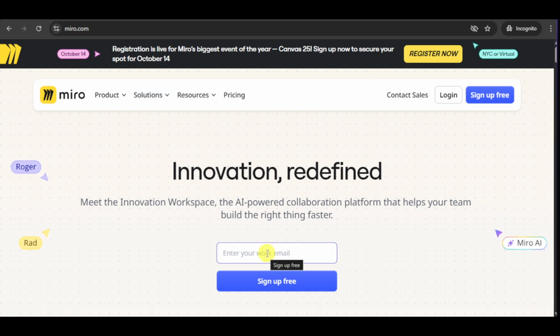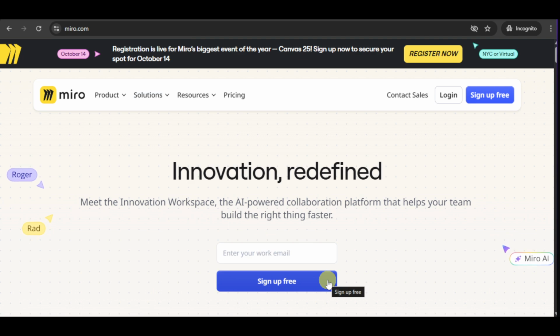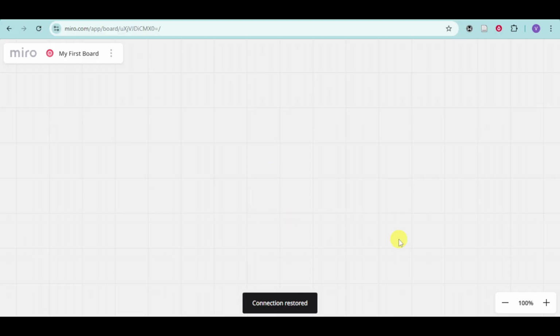Enter right here your work email in order to sign up for free, or you can also just use your Gmail. If you already have an account like I did, proceed to click on this login option that you can see right here. So here is my actual Miro.